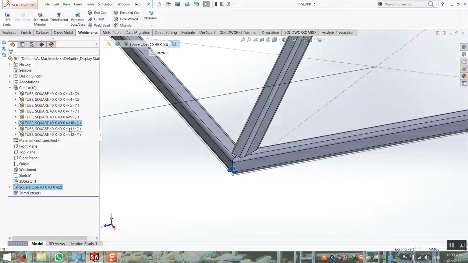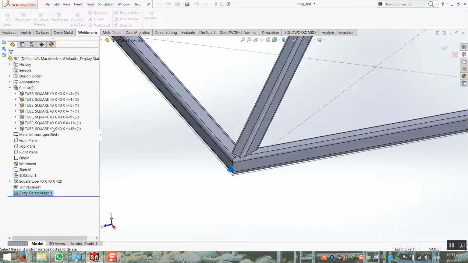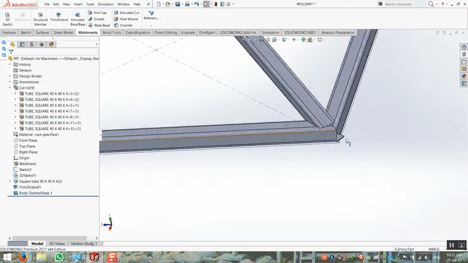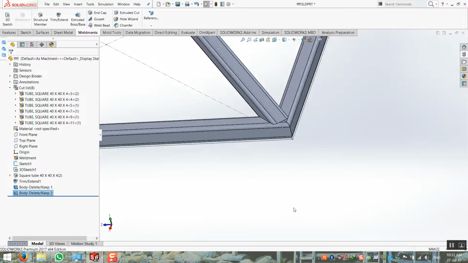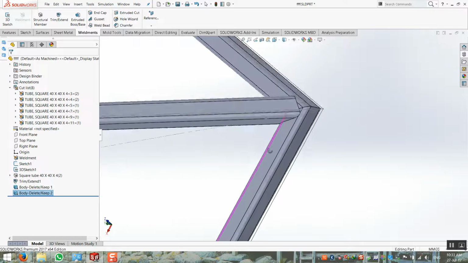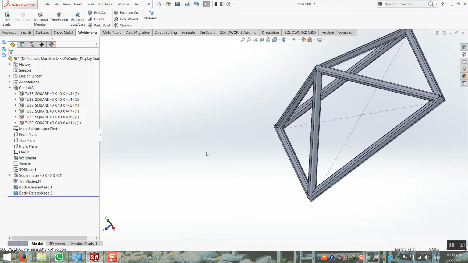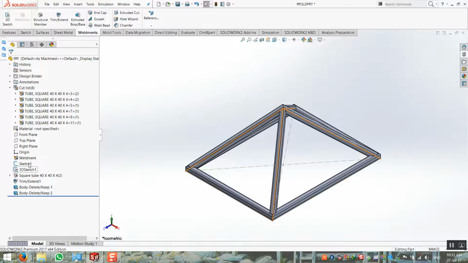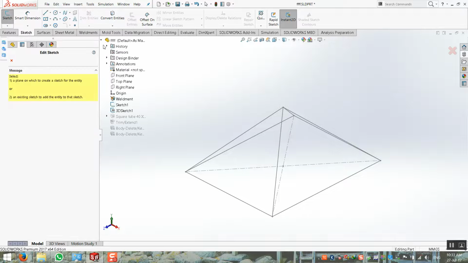This one you don't need, you can remove, you can delete, and this one also you can delete. Anymore? No, it's okay. Now you can add some profiles. Go like that, okay, make a new sketch.